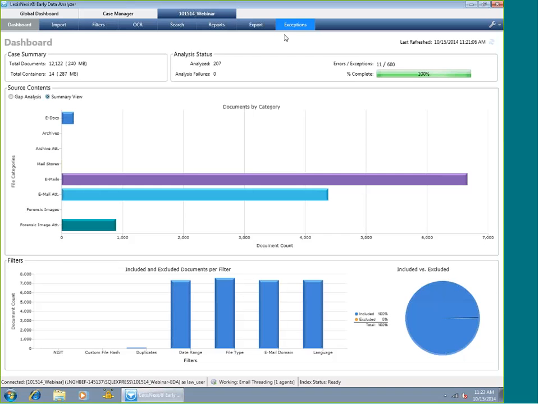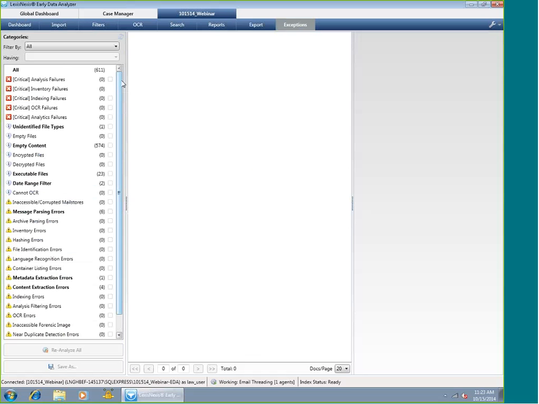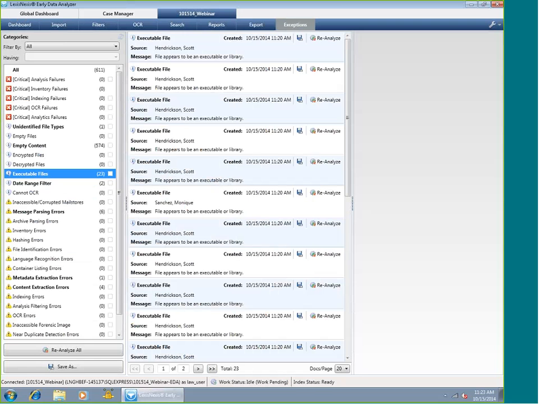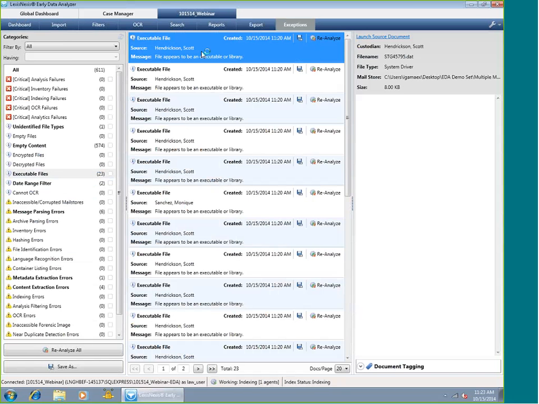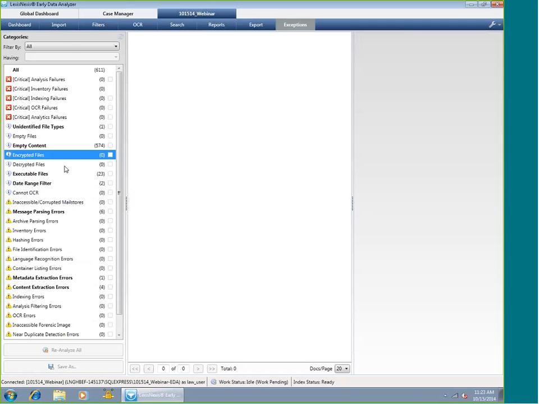The exceptions tab is something that you can also look at once the import's been completed. You can see that we've identified certain files, such as the .exe files, and these are the type of file that's never going to be relevant for production or for your case. So we could see that we have 23 .exe files. Maybe you ran into, let's say, some encrypted files. I don't have any here, but you're also able to reanalyze those records from the exceptions tab.